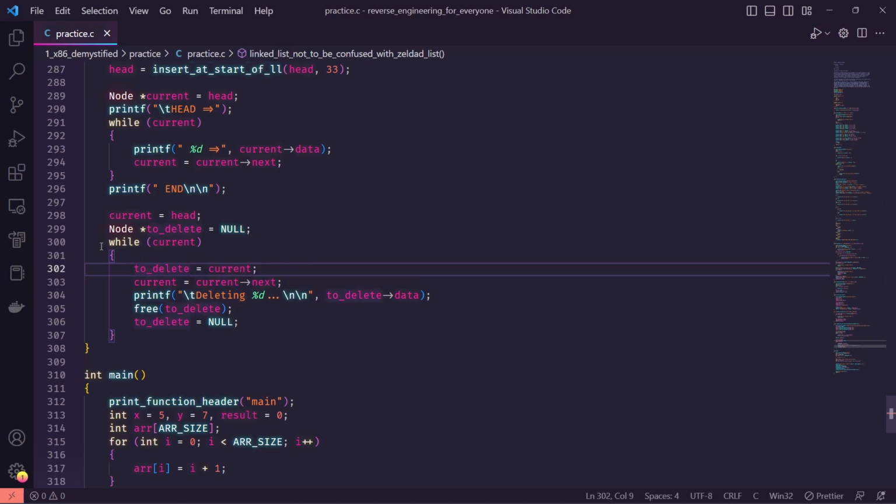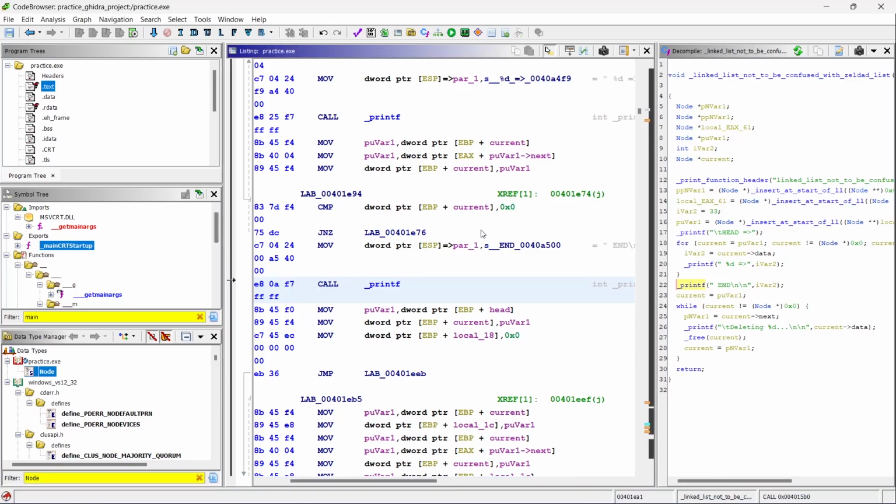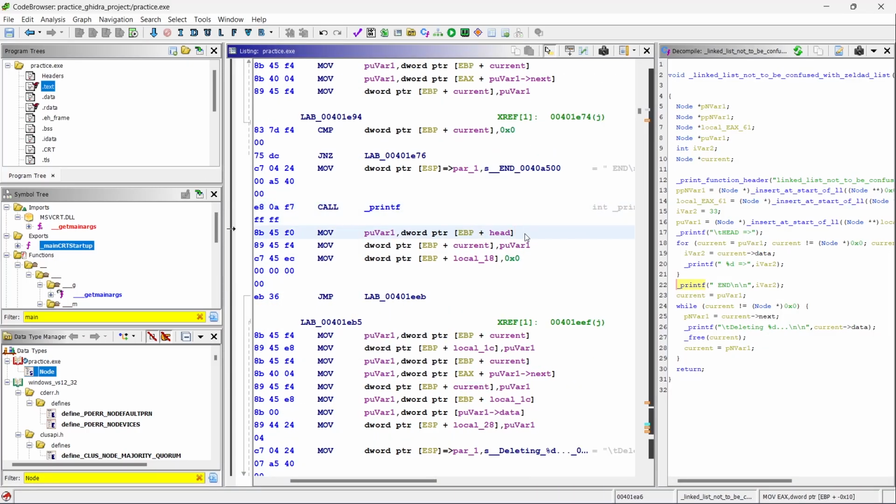So again, we're just going to basically iterate through the linked list. We're going to set toDelete to the value of current, then set current to the value of current.next, and then free up toDelete and set it to null. Basically just getting rid of each node one by one until current is finally null, which means we've reached the end of the list. So let's hop back to Ghidra, see how that works out.